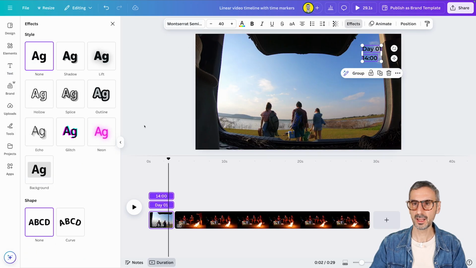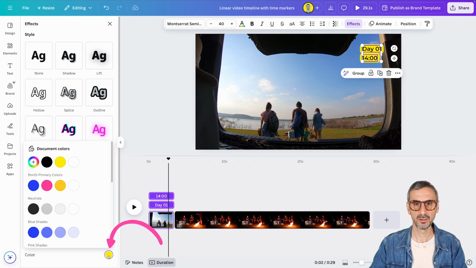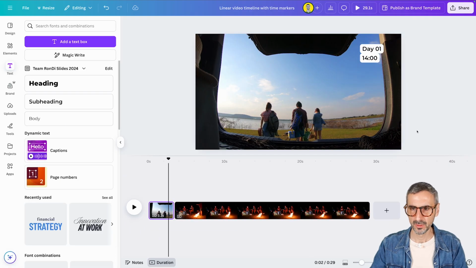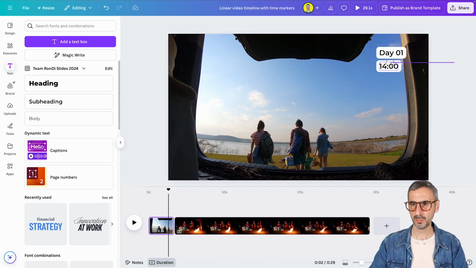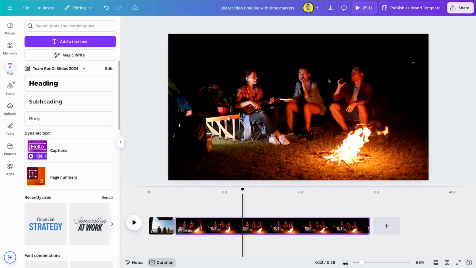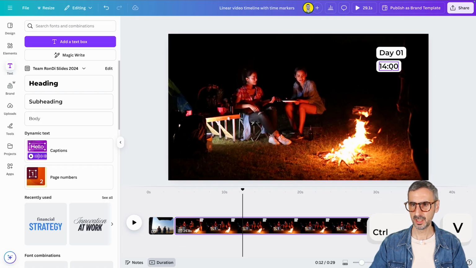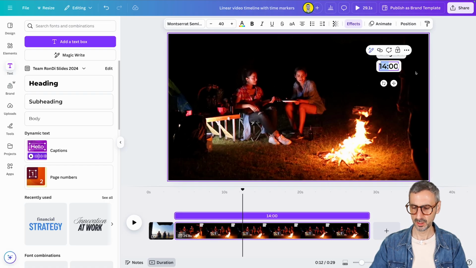I can go black and have the background effect. This looks nice. Okay, good. So day one, 1400. These are two different text boxes. So what we already established, and I'm going to copy this, Control C, come back to my second clip, Control V. So this is still day one, but it's not 1400 anymore, it's 2130, doesn't matter.